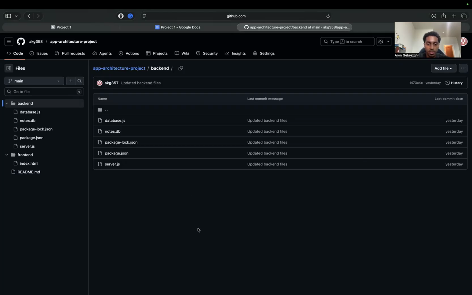Of course, there's database.js, which is basically the file that handles the database connection, and that also creates a notes table. There's also server.js, the file that creates the backend server and also handles the requests from the front end files. And there's also notes.db. Basically, this is just a SQLite database file.